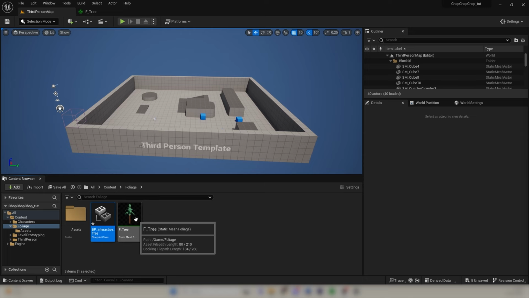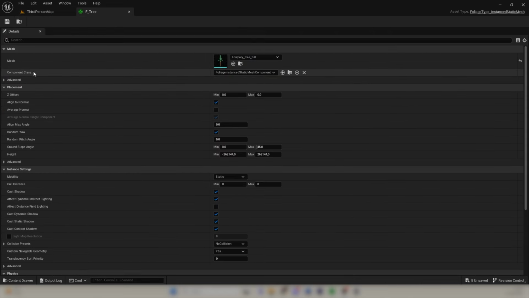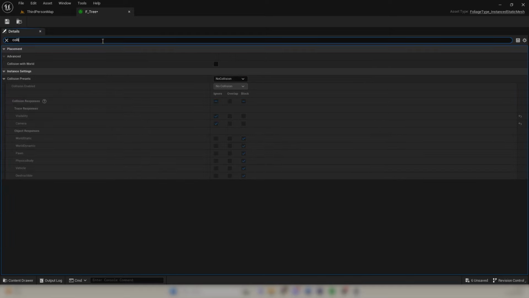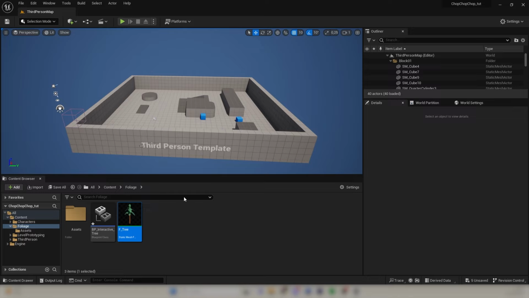And now, in our static mesh foliage, we're going to change the component class to our newly created BP interactive tree. So select that one and make sure that the collisions are set to block all instead of no collision. Now hit save. And now, before we dive into the interactive foliage thing, let's test if it will work in the foliage mode.